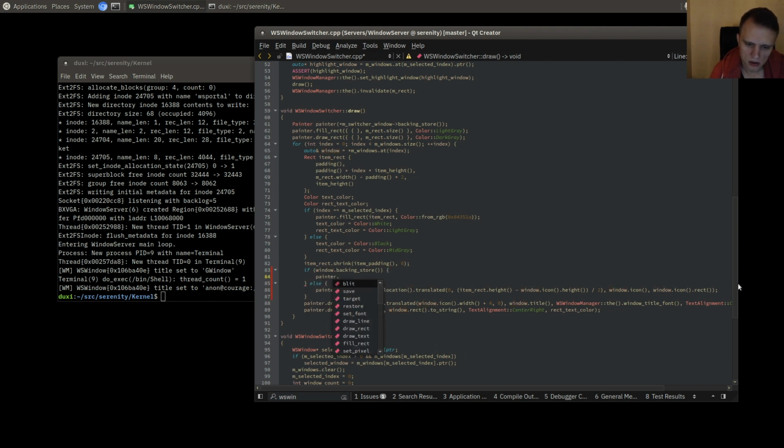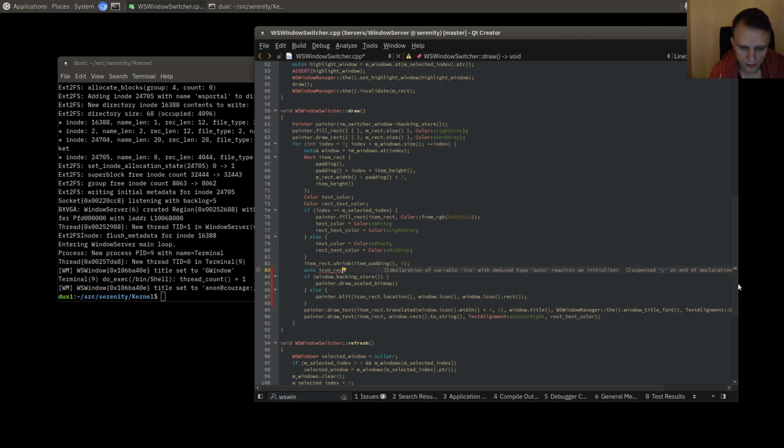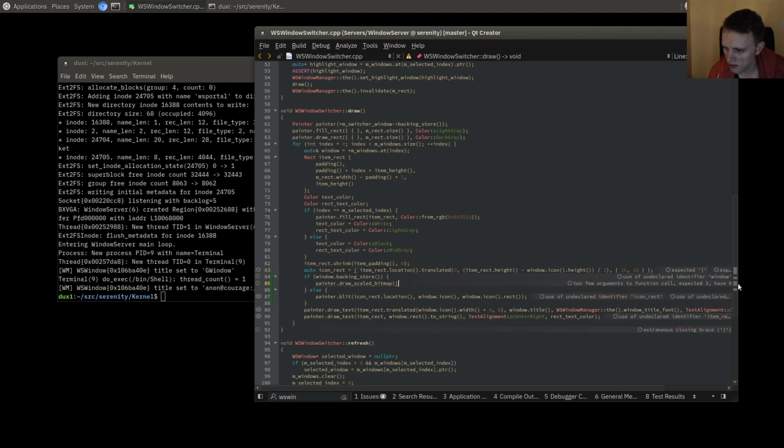Then we can say painter draw scale bitmap. And oh geez, this is a complicated thingy here. I guess this is going to be the icon rect location. And how big is this thing? I guess it's like 16 by 16. So let's just start with that. It will be a very small copy of the window, but we gotta start somewhere.